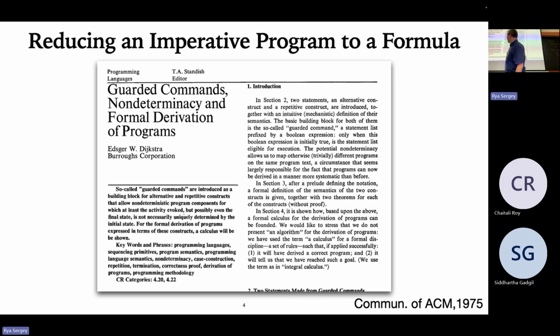And funny thing is the most important part of it is this last sentence of its abstract. For the formal derivation of programs expressed in terms of these constructs, a calculus will be shown. And this calculus is what we know as the weakest precondition calculus or weakest precondition Dijkstra transformer, which sounds like a mouthful.